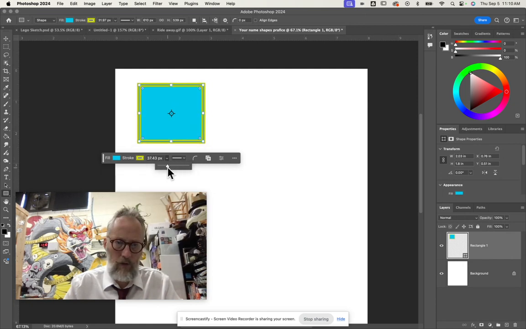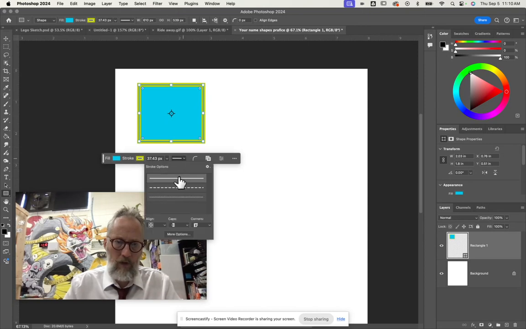Also on the stroke, I have a size meter there where I can make the size of that stroke larger or smaller. I also have some other adjustments on my stroke. I can change whether it's a solid line or a dotted line or polka dots. I don't use that much.